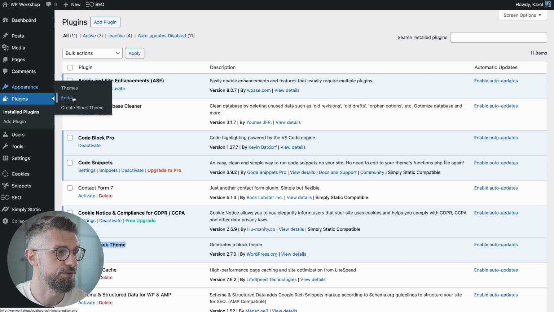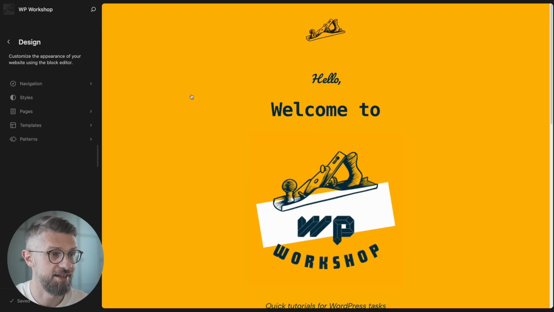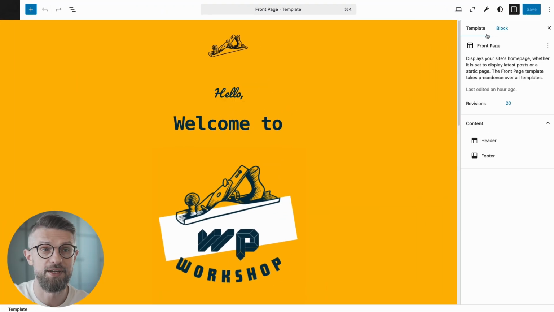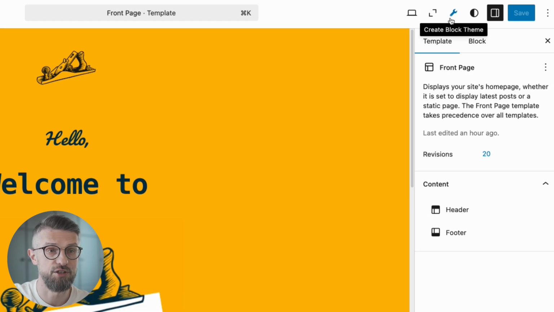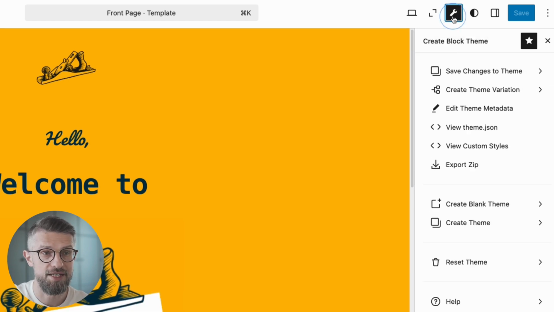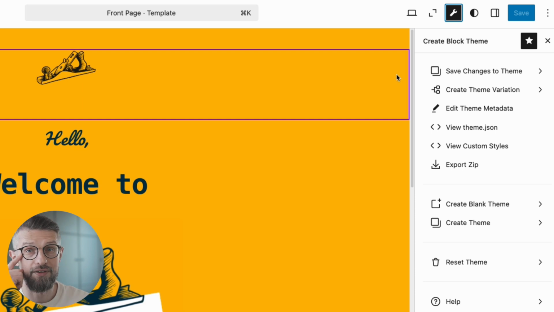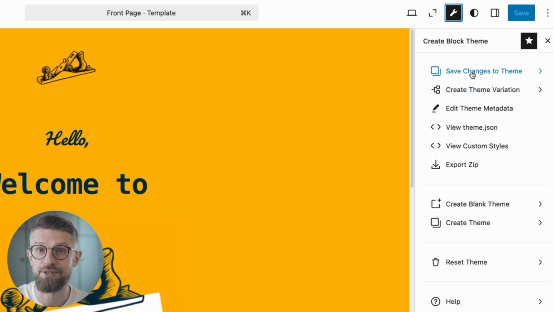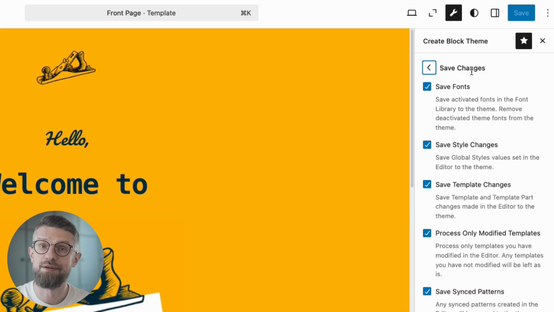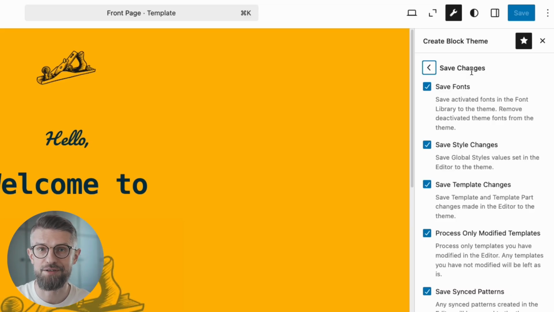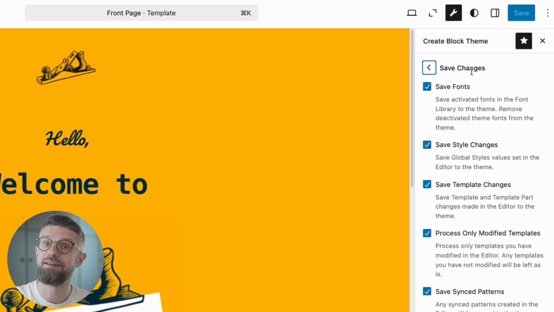So let's go into the full site editor once again. And with the plugin active, you're gonna notice a new icon here at the top. It's this little wrench. So let's just click it, and right away, we're gonna see a couple of new options. The main thing that this plugin allows us to do is to save changes to the current theme. What this means is that the plugin will take all the changes that you did and it's gonna move them to the actual theme files. So then you can take this theme and reuse it.